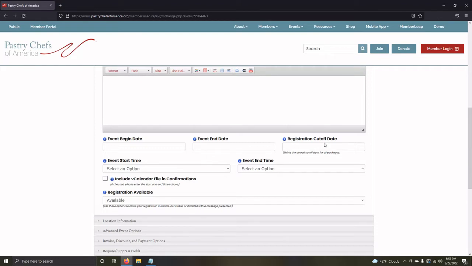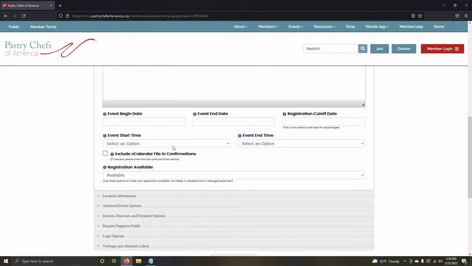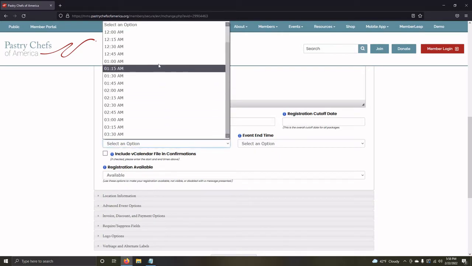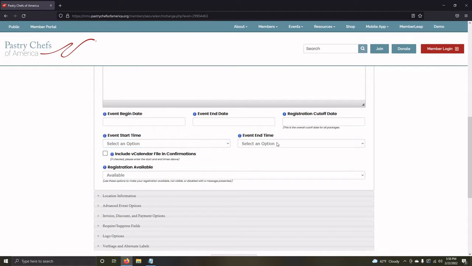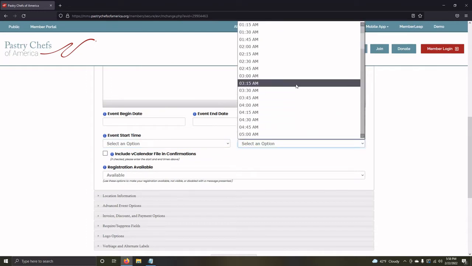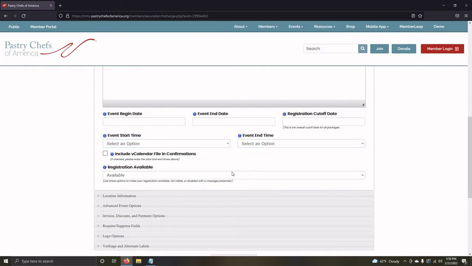Registration cutoff is an optional field. You don't have to put anything here, but if you put in a date here, this would be the day at which the registration would be cut off. Otherwise, it'll stop allowing people to register the first day of a single day event or the last day of a multi-day event. The event start time, you'll have to select which time of day the event is starting. Event end time, same thing, just this time it says the end time.